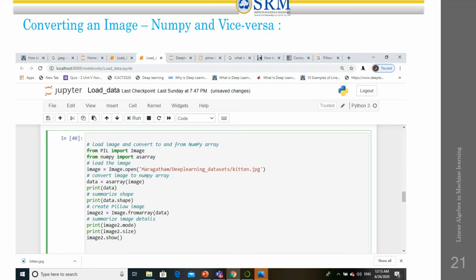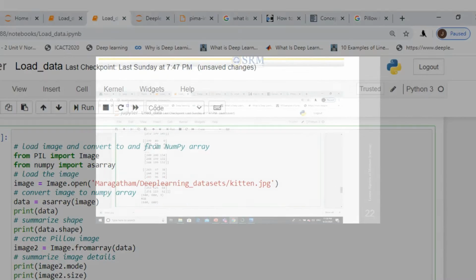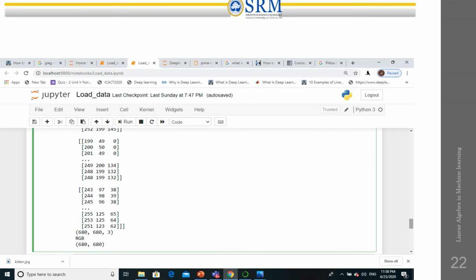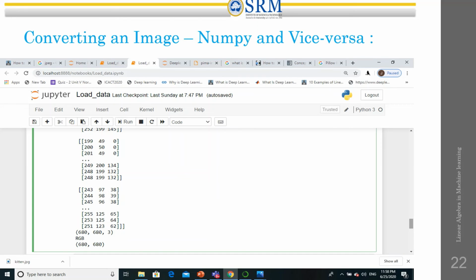The example loads the photo as a Pillow image object and converts it to a NumPy array, followed by converting it back to the image object. The result of the code is given here, that is the array output followed by the characteristics of the image with the size of the image.